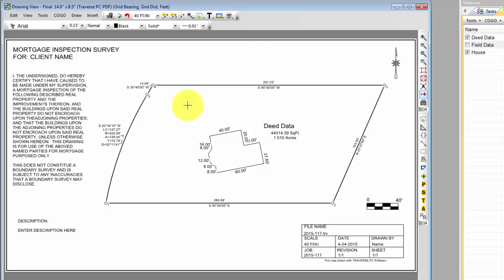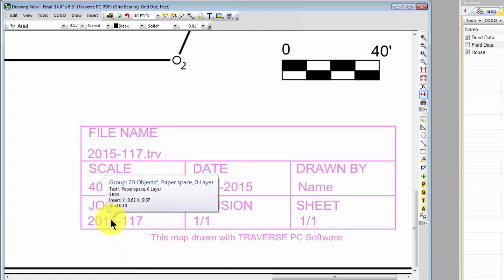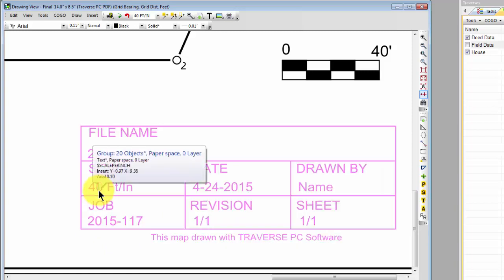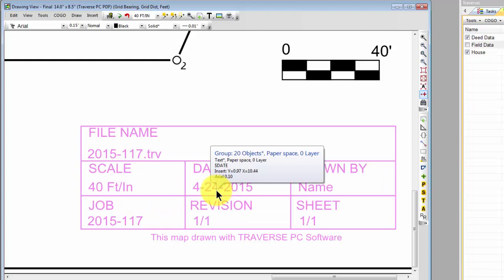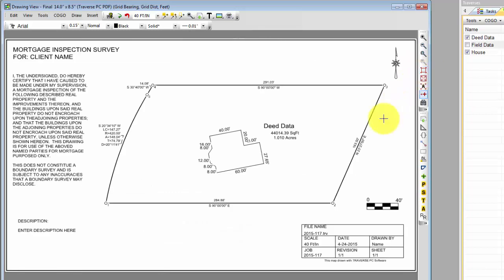Let's take a look at a couple of things real quickly here that Traverse PC has provided for me. In my title block, Traverse PC has used drawing variables to bring in the job ID, the scale from the drawing, the date that it was created, the name of the survey file, the 2015-117, and I didn't have to enter any of that. In my scale bar, again, Traverse PC has brought in the scale of the drawing for me automatically, and I didn't have to type any of that.